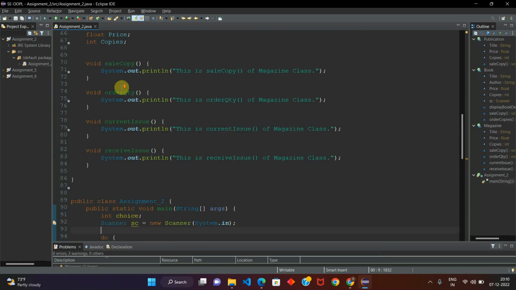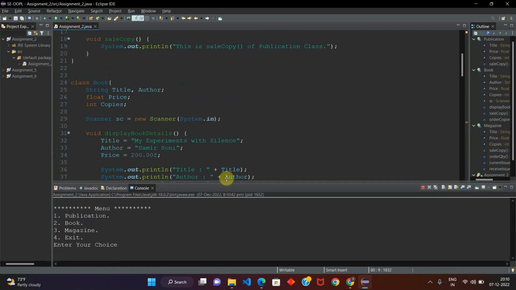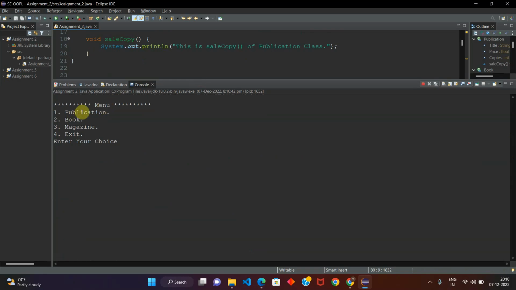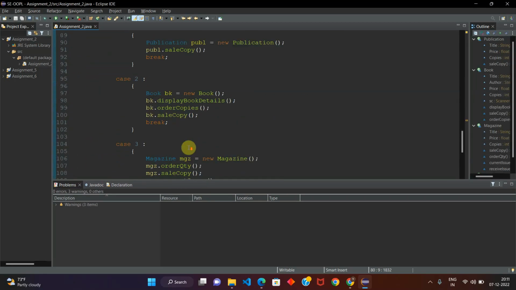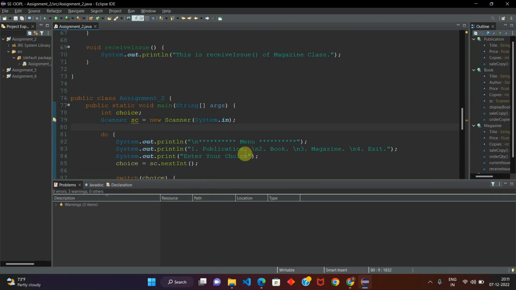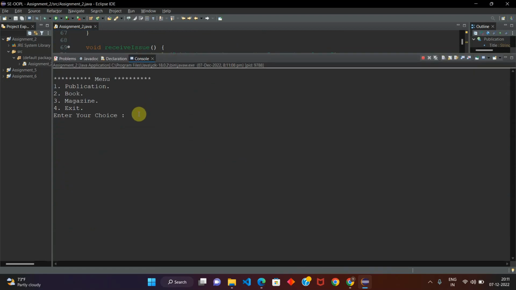So we'll now save it and we'll run this and we'll check the output. Okay, so here we have the menus: publication, book, magazine, and exit. So before that, we'll give some space here after the choice, "enter your choice". Okay, so now I'll save it and run it.